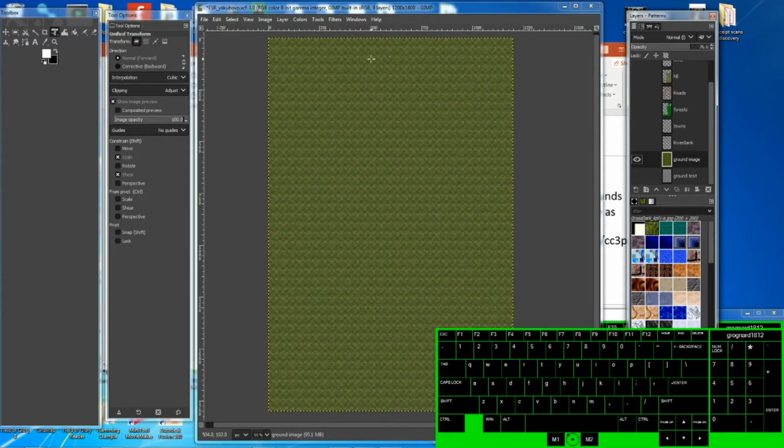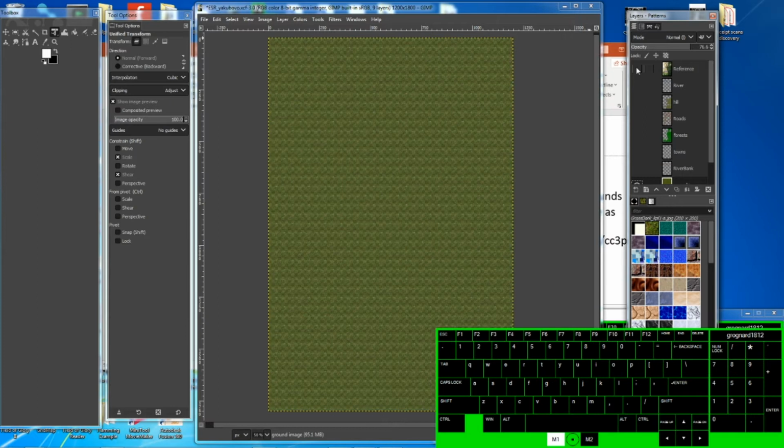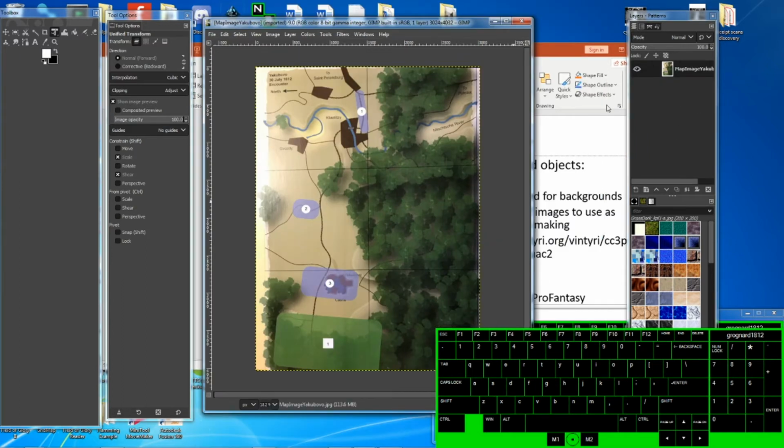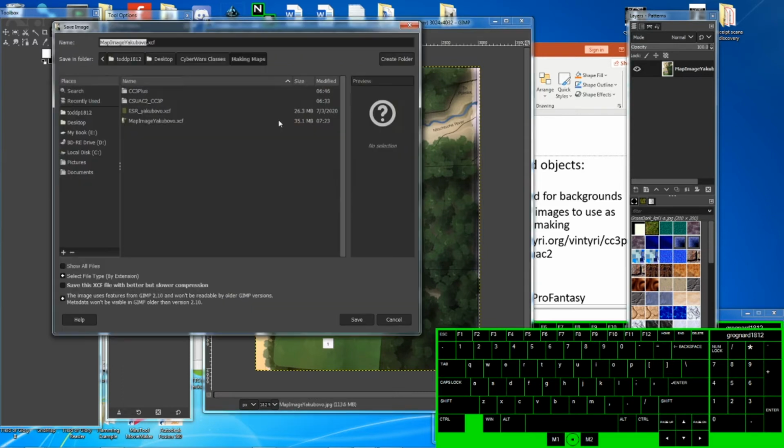All right, so now let's go back to our image, and we can use a reference. So you can see what I did on my original is I put a reference as a layer that I can then turn on and off as I'm drawing. So here's my map image Yakubovo. I'm going to go ahead and save this as my working copy. We're now actually talking about the map, so I'm going to call it the map.